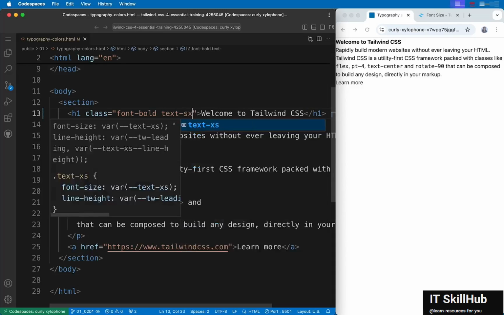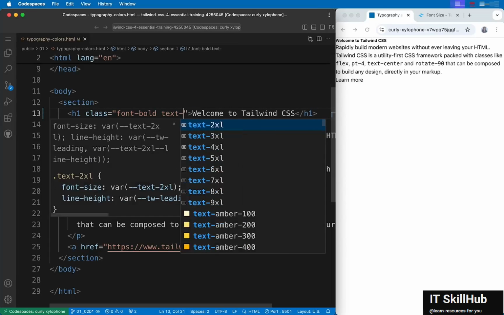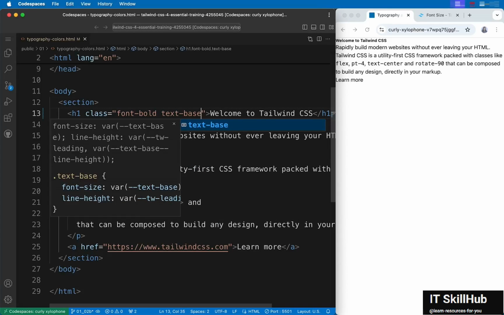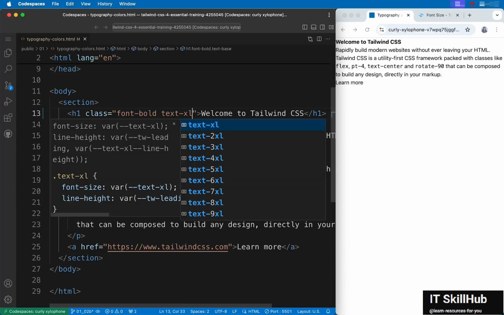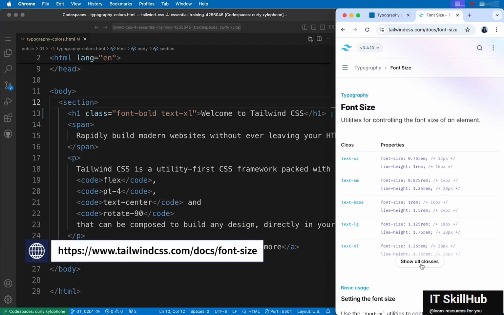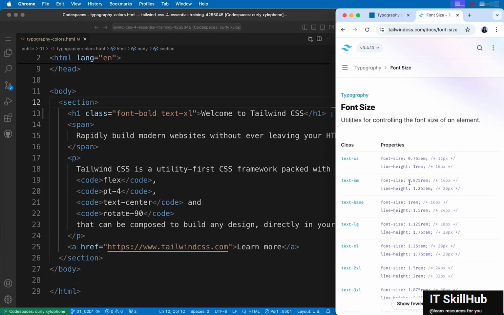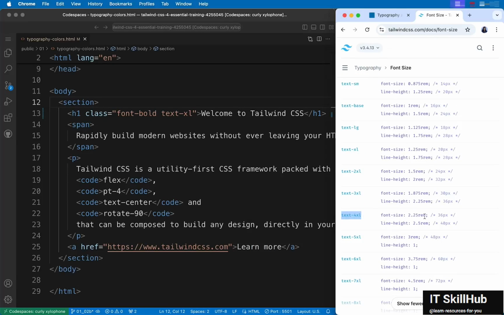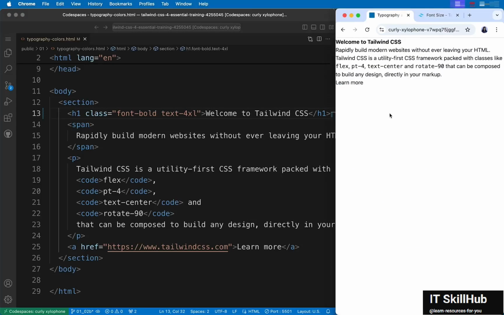And that's not it. We have text-xs for very small text, and then text-sm, text-base, which is the normal font size. And then there is text-lg and xl as well, apart from all the classes that you see here. To see all the available font size utilities, you can go to the Tailwind CSS documentation, search for font size, and here you can see the complete list with all the CSS rules on the right. So for our heading, we can try something like text-4xl, which is 2.25 rem or 36 pixels. Text-4xl. Let's see. Refresh.